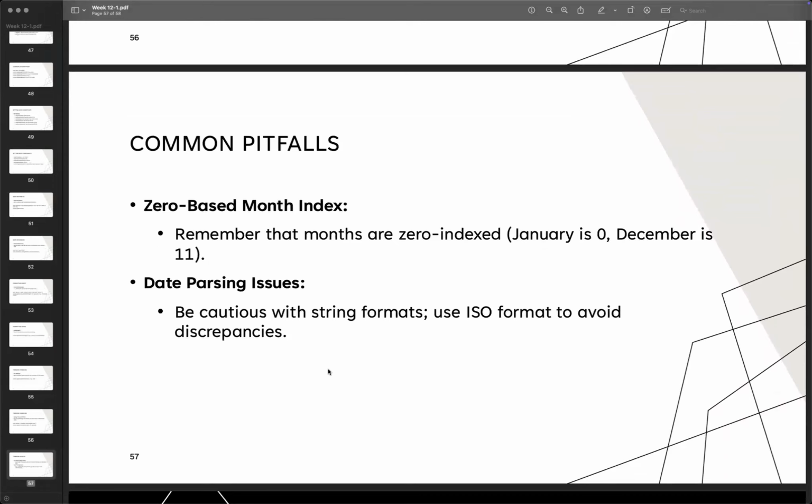Just be careful, we're using zero base. Sometimes when I look at it, I forget, but just remember for the month, we always use zero index. January starts from 0, December is 11. So once you show the digit, you need to apply +1 to change it. And most of the time we need to be careful with the date string format. Most of the time we use the ISO format to avoid the problem.